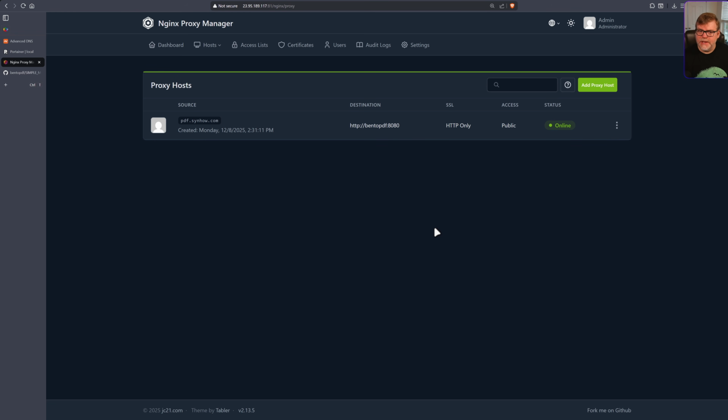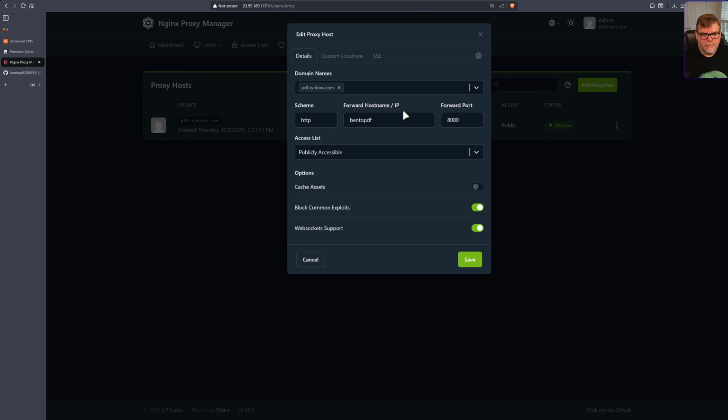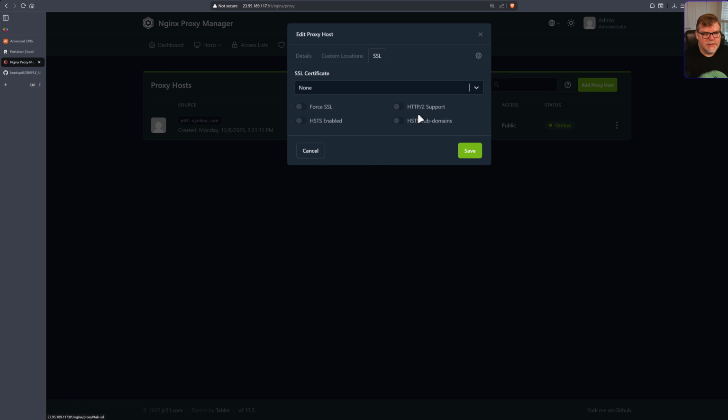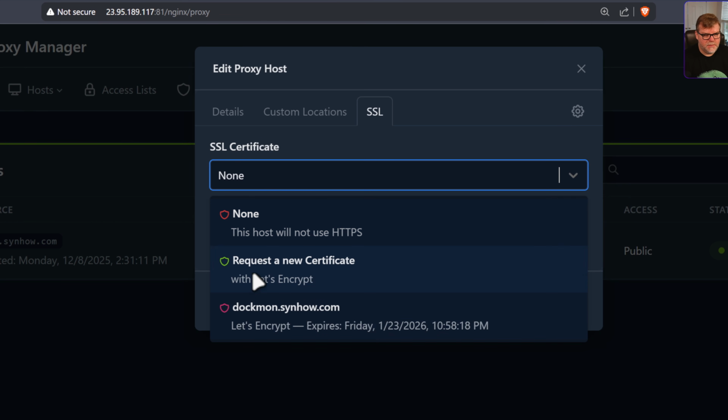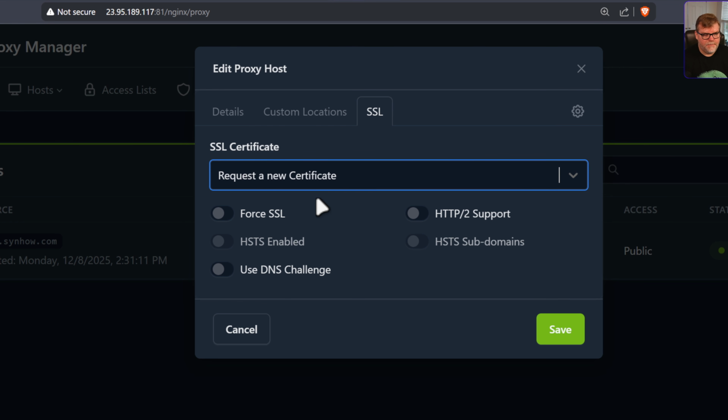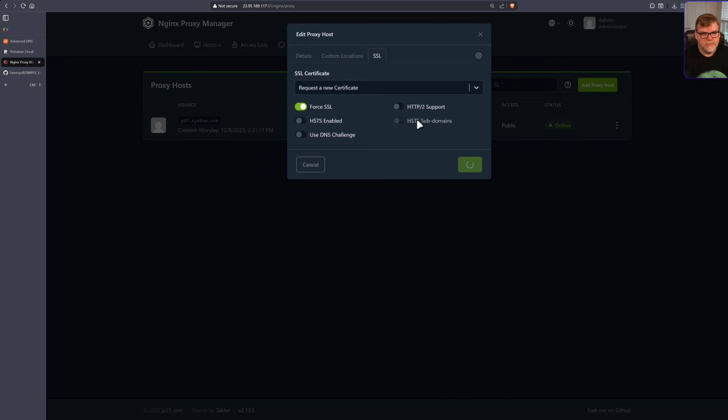And now I'm going to set up an SSL certificate so that this little guy is going to be nice and secure. Go ahead and edit. Boom. And let's go to SSL. And let's drop this down. Let me give it a zoom in. Let's drop this down and request a new certificate. I'm going to force SSL, not optional. And I think that's it. Let's hit save. Let's see how this goes.